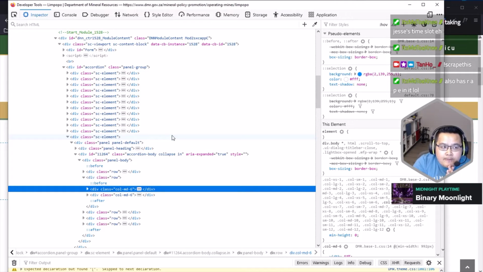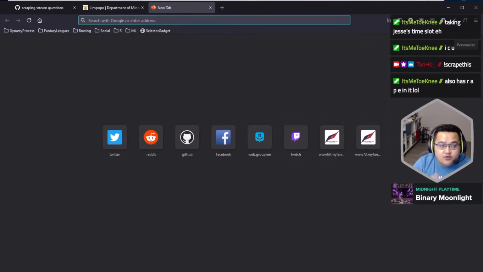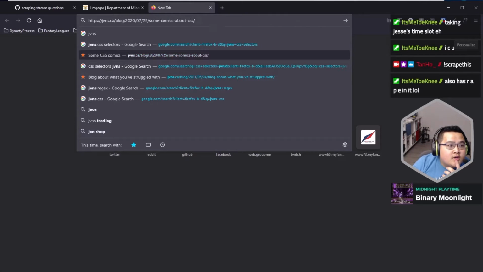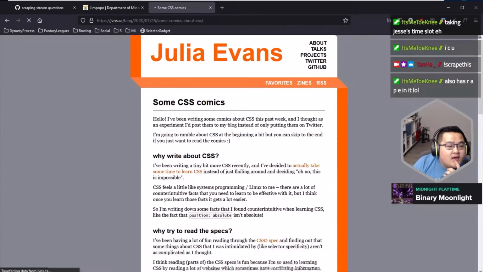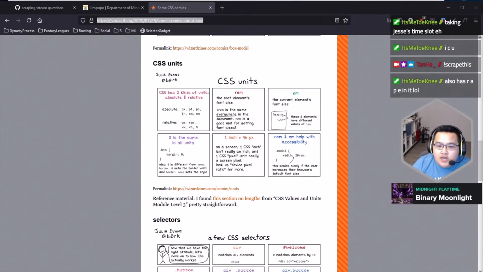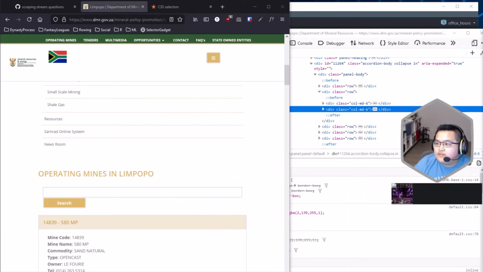One of my favorite resources for this, and I still refer to this all the time, is Julia Evans' CSS selectors. I will try to find that link, and A, I'll save it here somewhere, and B, drop it in chat.